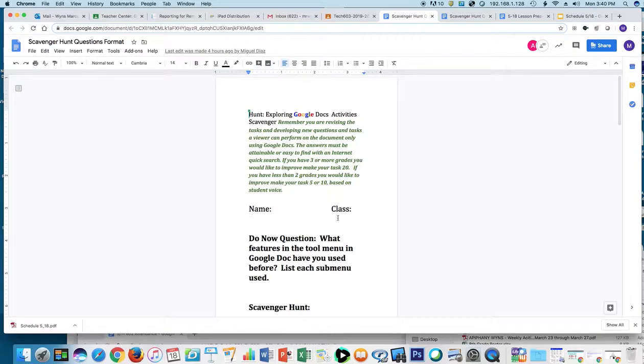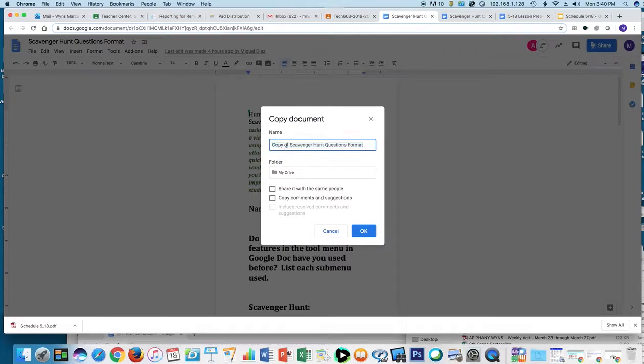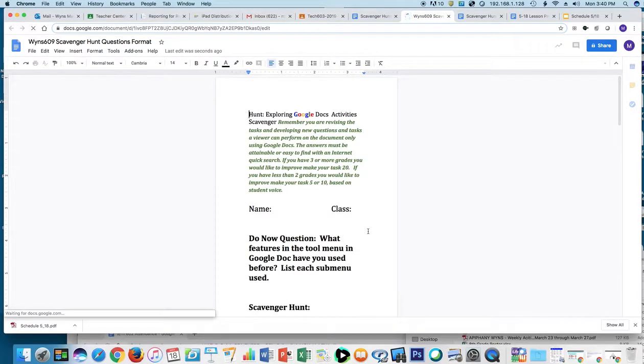You can have the same name in class. You want to get rid of the do now question or add it. The first thing you do when you see the file, you go to file and you go make a copy. Very important. You rename the file, right? Rename the file with your name and your class, and you hit OK. When that's done, then you can go into changing up your questions.